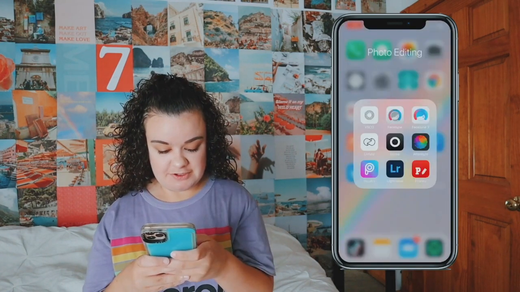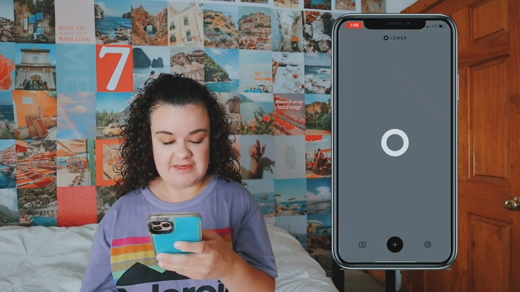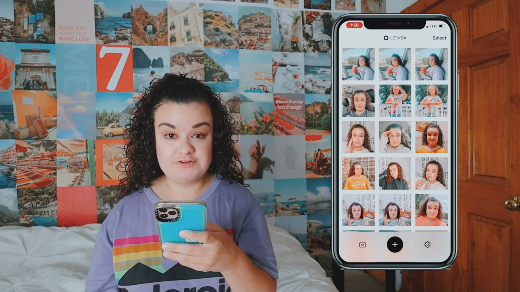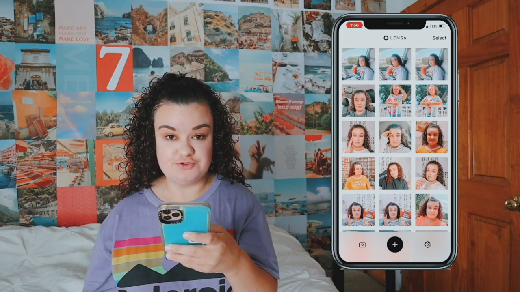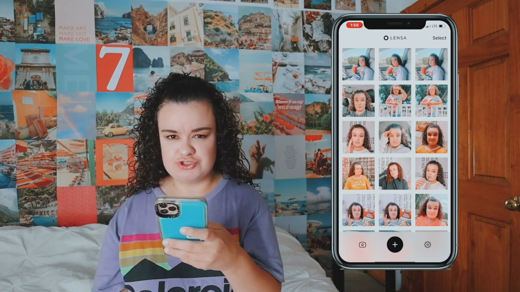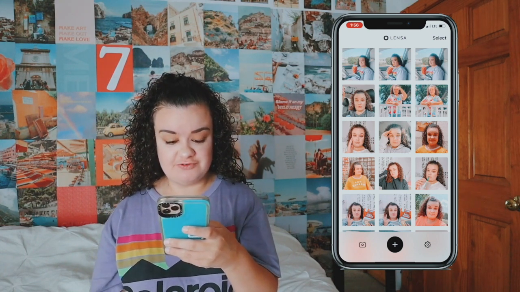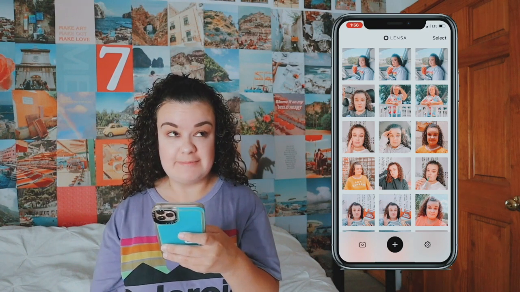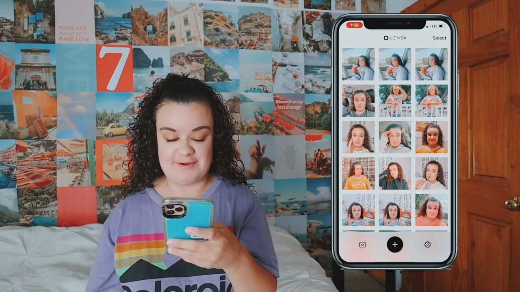And then the next app that I use is this one called Lensa, and this is definitely one of my all-time favorite apps that I have ever used to edit any of my photos with. And I have never really seen any YouTubers talk about this app, which I think is kind of weird because it is such an amazing app, and no, I am not sponsored by them, but I wish I was.